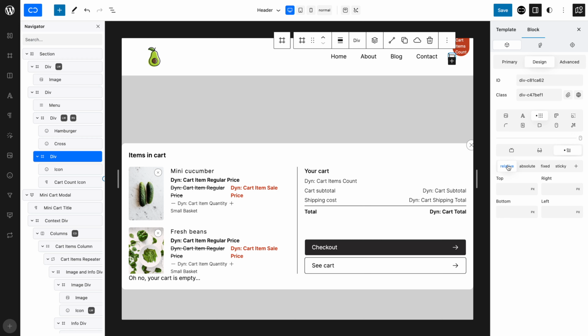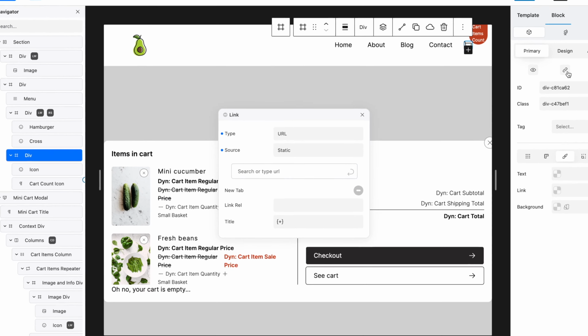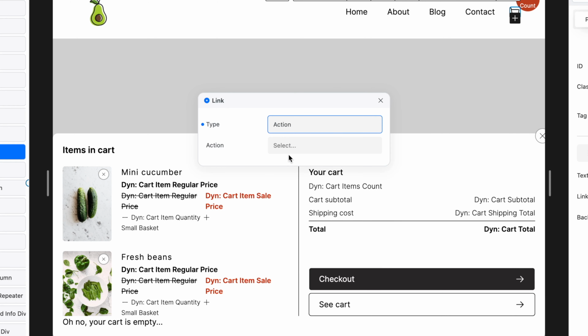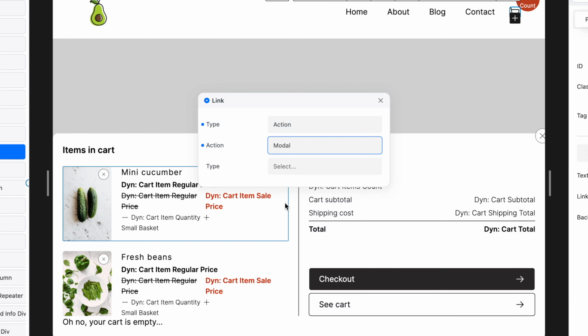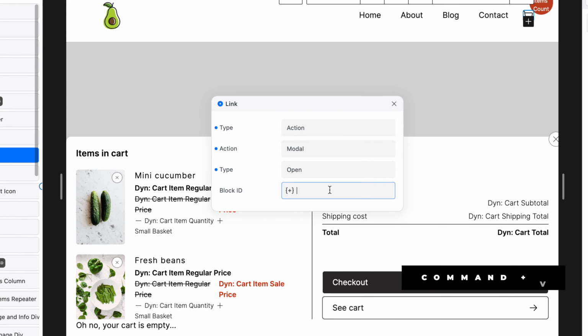Let's link the cart to the modal. So with the cart div selected, in the Primary tab, open the link modal and activate it. Set type to action, set action to modal, set type to open. And for the block ID, in the navigator, right-click on the minicart modal and copy the ID. Paste into the block ID field using keyboard shortcuts. Save and check it out on the front end.